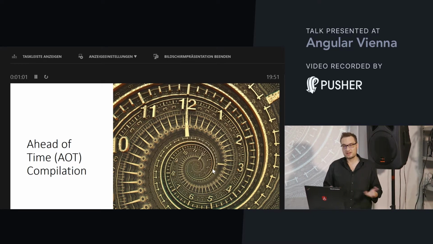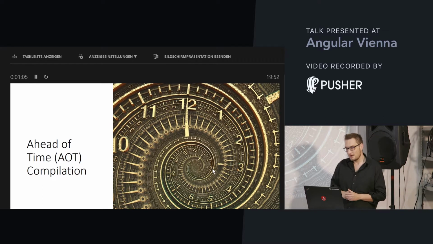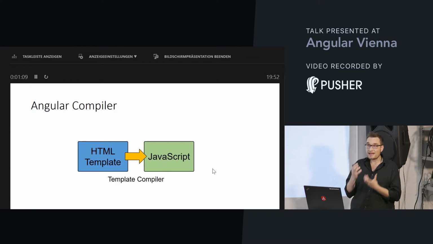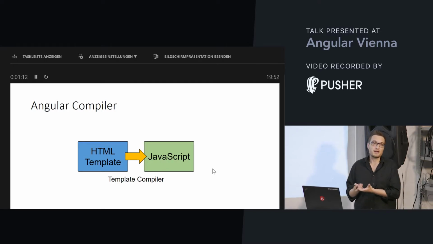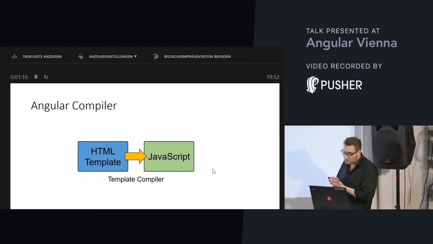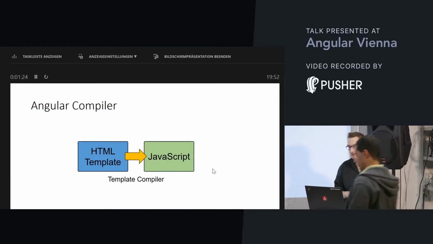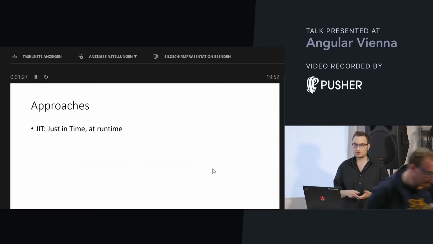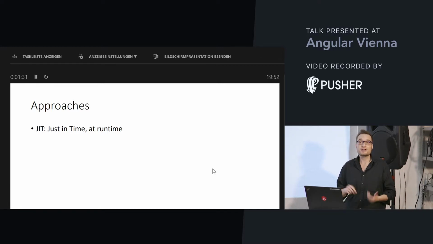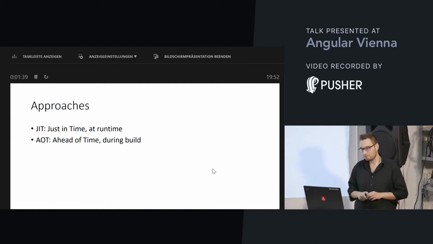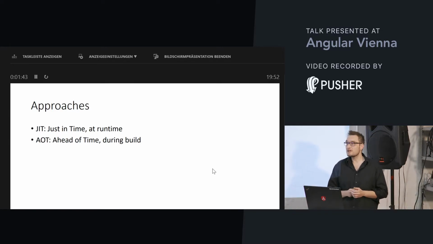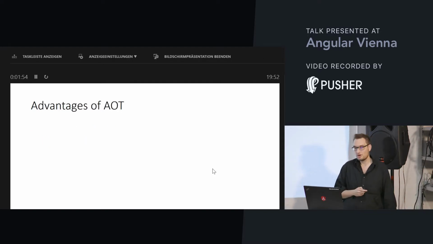Let's go on with the next topic. The next topic is about Ahead of Time Compilation. Perhaps you know, Angular is compiling HTML templates to JavaScript. The idea behind this is that JavaScript can be evaluated faster compared to HTML. And for compiling this stuff to JavaScript, there are two approaches. The first approach is called just-in-time. In this case, you are compiling at runtime when the application starts up. Of course, this is delaying your startup procedure. And then there is ahead of time compilation, which means that the HTML templates are compiled to JavaScript during an additional build step.